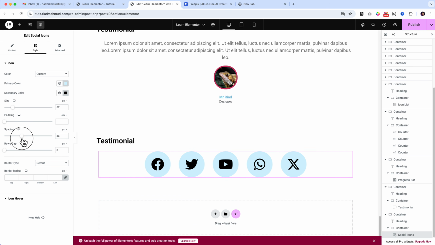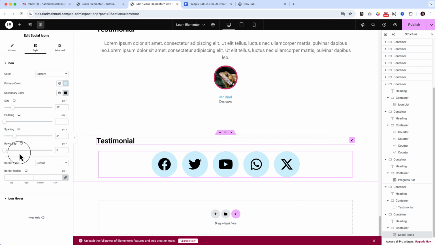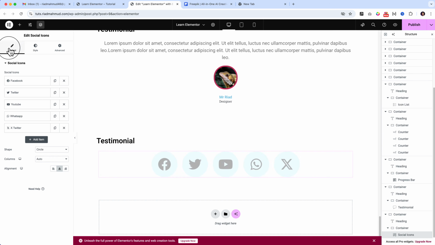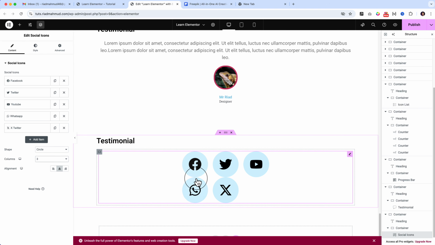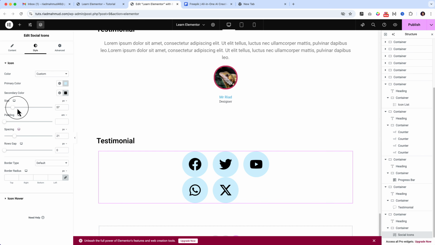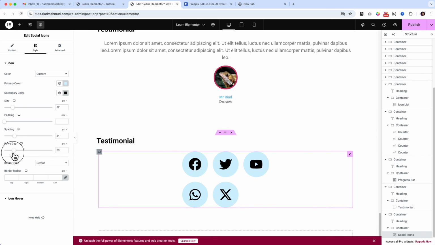You can add a spacing between two items, and there is a row gap, but the row gap is not visible because when you add another column it will be displaying as a row gap. Let's move it and let me show you how the row gap looks like. Now the row gap will add some space between these two items, which is the Facebook and WhatsApp, Twitter and X. Now if I go to the styles and add some row gap, 20 pixel, you can see it's displaying the row gap here now.